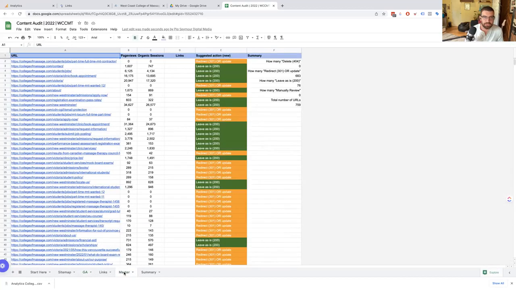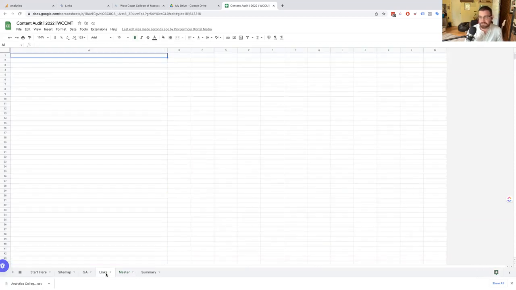All right, and just so we can test it, we can already see by going to the master, we've already got all the URLs. We've got the page views, the organic sessions, and we're already getting some feedback on how many of them we want to redirect. Of course, we've got the last section here, which is the backlinks.